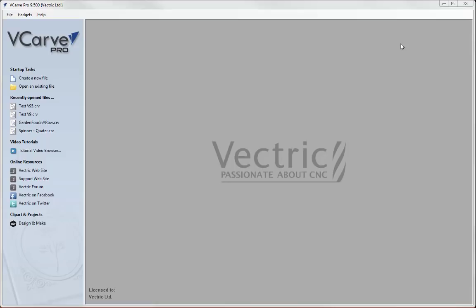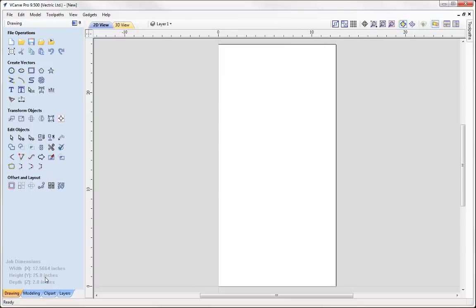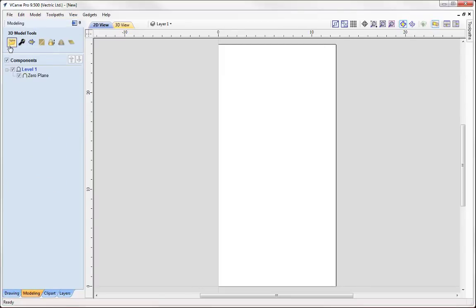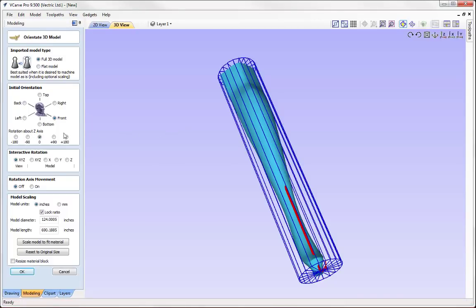Okay, so to highlight the improvements, let's do the same demonstration in version 9.5. So I'm going to start by creating a new file, no need to use the gadget, selecting the rotary job type, length 25, diameter 4, my cylinder axis is in the center, and we're orientating along the y-axis, i.e. rotating the x values. And I shall OK that form and go straight to the modeling tab and import my table leg.sdl.